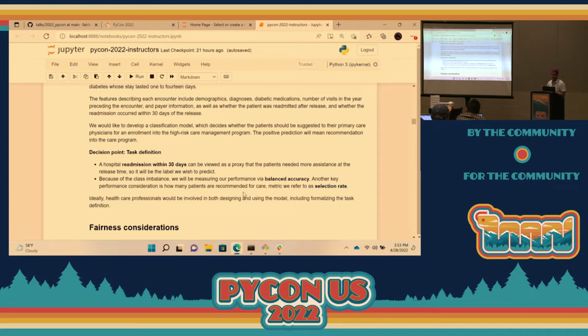So now let's think about the task definition. What is the machine learning task we want to solve? A hospital readmission within 30 days can be viewed as a proxy that a patient needed more assistance or care at release time. So the patient was admitted into a hospital, they received some treatment, they were released, but then within 30 days, so within a month, they were readmitted into the hospital. And this could be for many reasons. It could be because they did not receive the right level of care the first time. It could be for a completely new reason, unrelated to why they were admitted the first time.